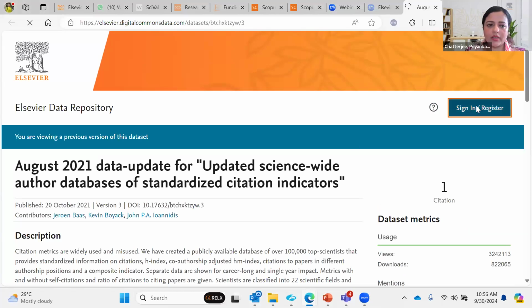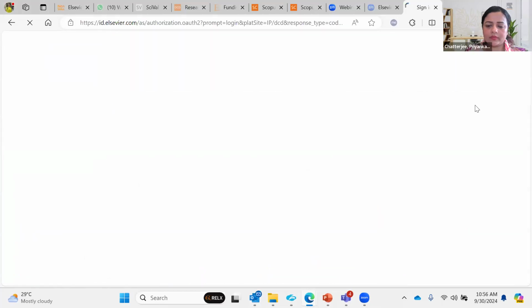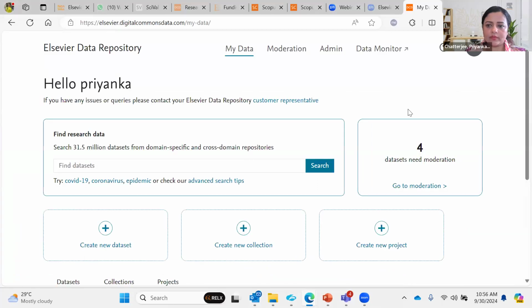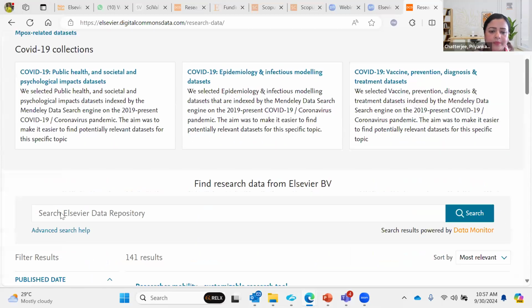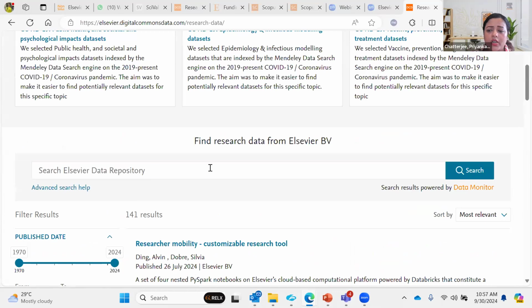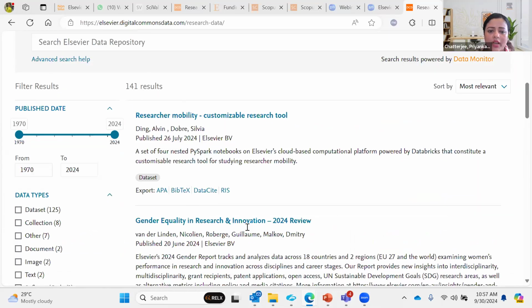I will just sign in. Okay, I have signed in here. So I'll go to the data repository. You can see that this is the data repository that we have created, and this is the front end, the front page. It's a demo environment. I have logged in here and I can see my different collections. I can create different collections of data here. When I do a search in this repository, I have 151 results.